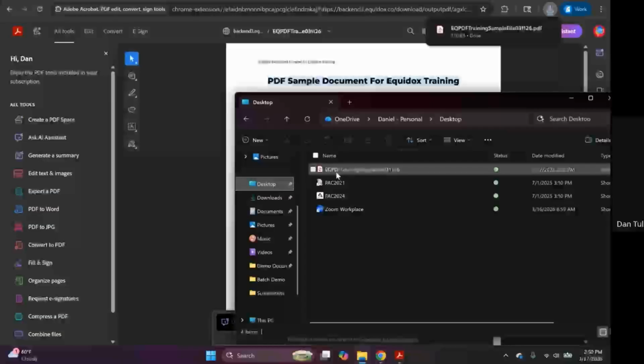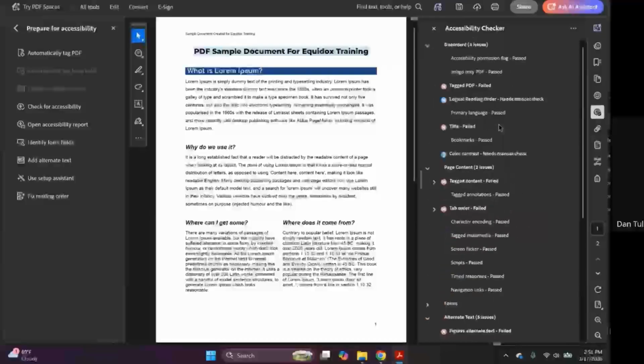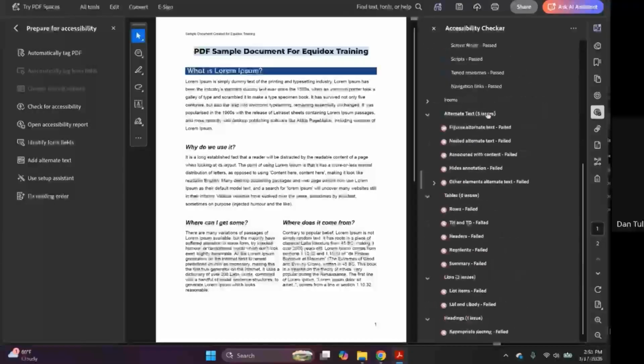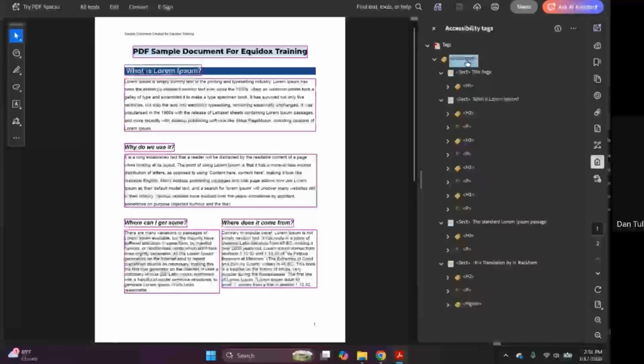When I open it up, I will see that the original was completely untagged and was failing all of these different criteria in the accessibility checker, because it had no tags available. Here's the new one that I just created. This one is fully tagged. And if you want to look through the tags, you certainly can.